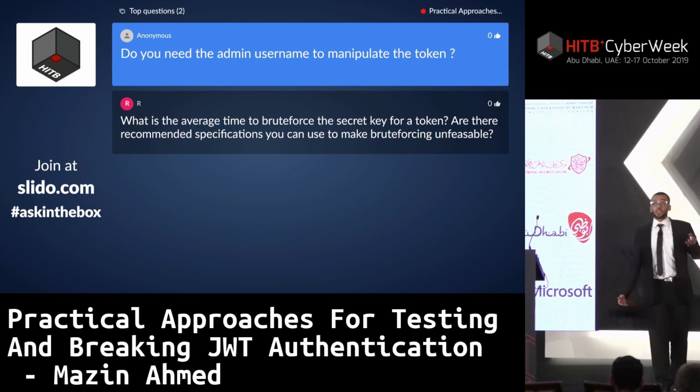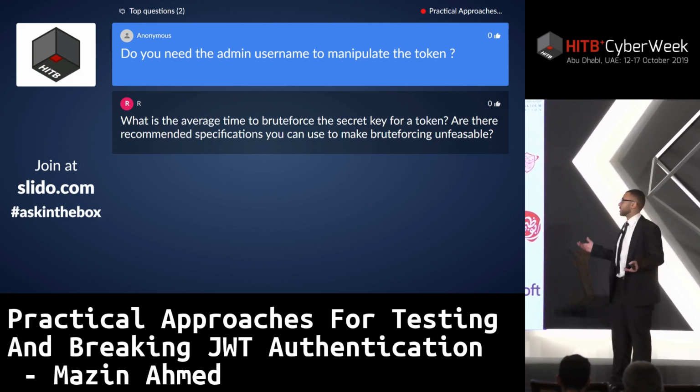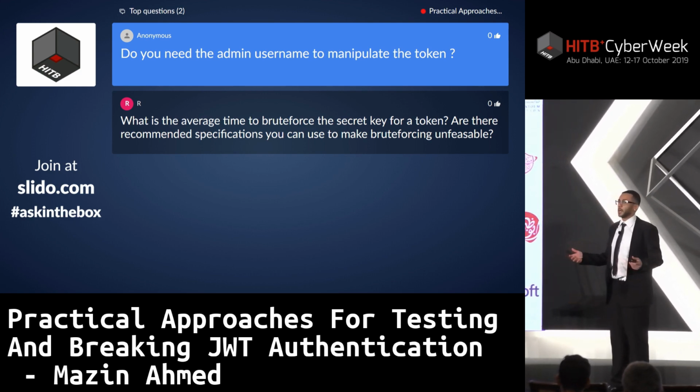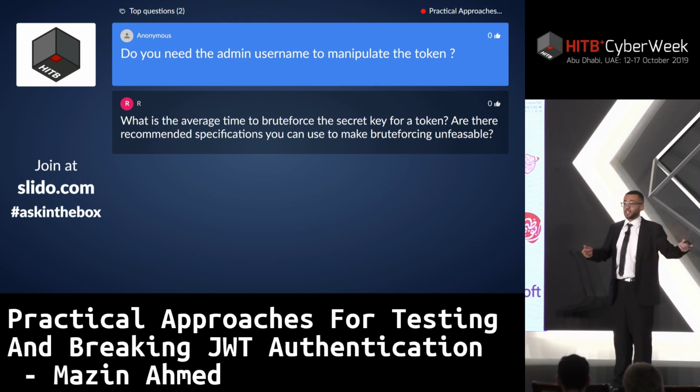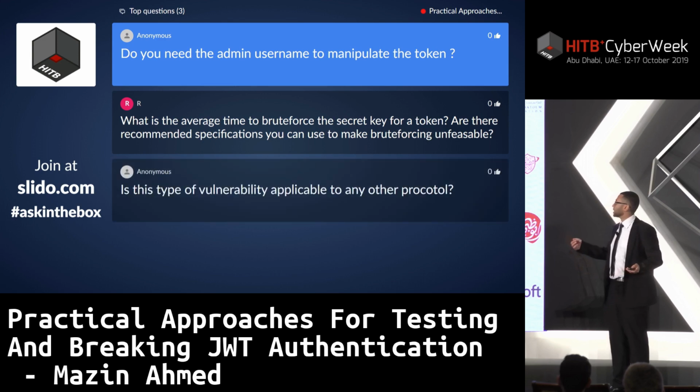Yes, it depends on the application, but in general, yes. You either need the admin username or the admin ID, for example, to manipulate the token and get access to his or her account. Even if you did not get the admin username, let's say the application is mostly using emails or IDs, you can change the ID that you have to the ID of another user, and you will get access to his or her account once you send the correct thing. That's for the first one.